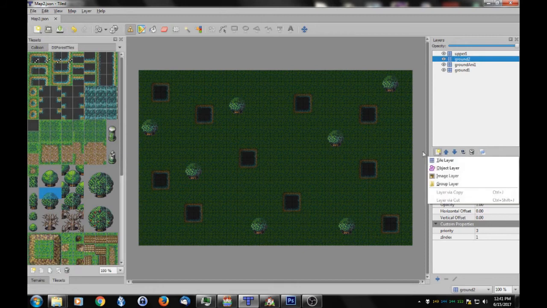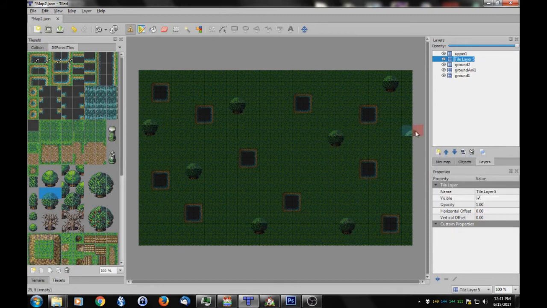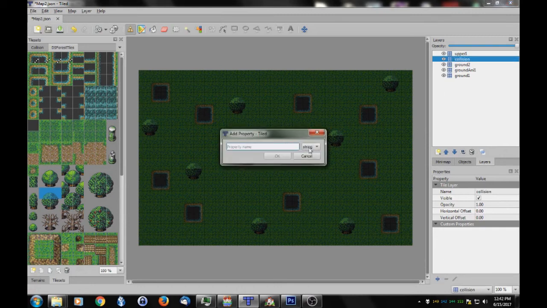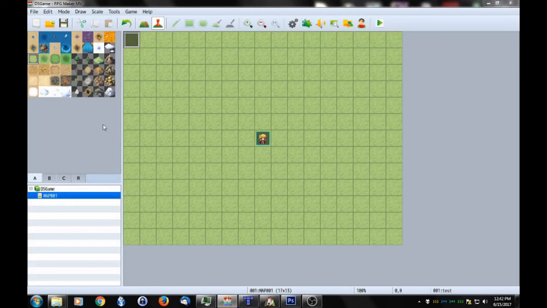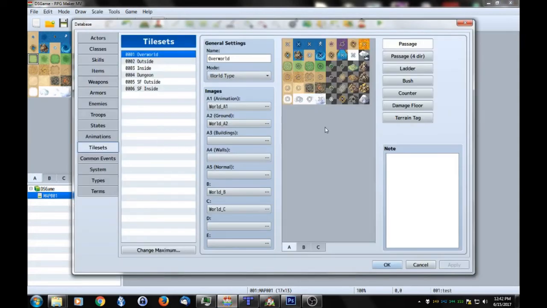Okay, so now we're going to create a collision layer. Tile. Collision. We're going to add in a new value. We're going to be doing string. Collision. I'm doing full for now. This basically is just like a regular X. Best way to put it. This passability right here.